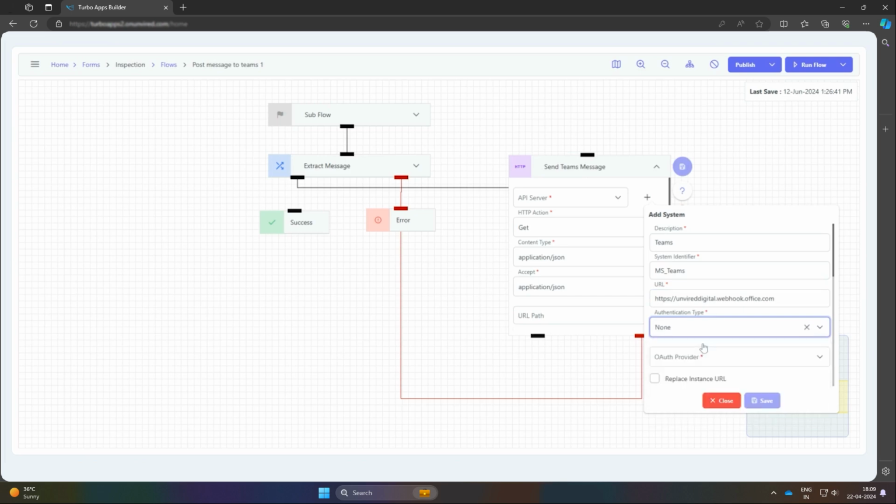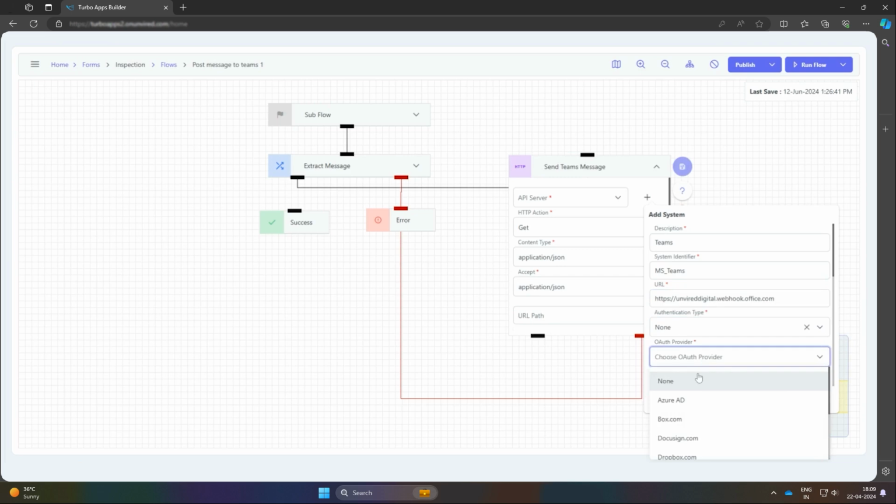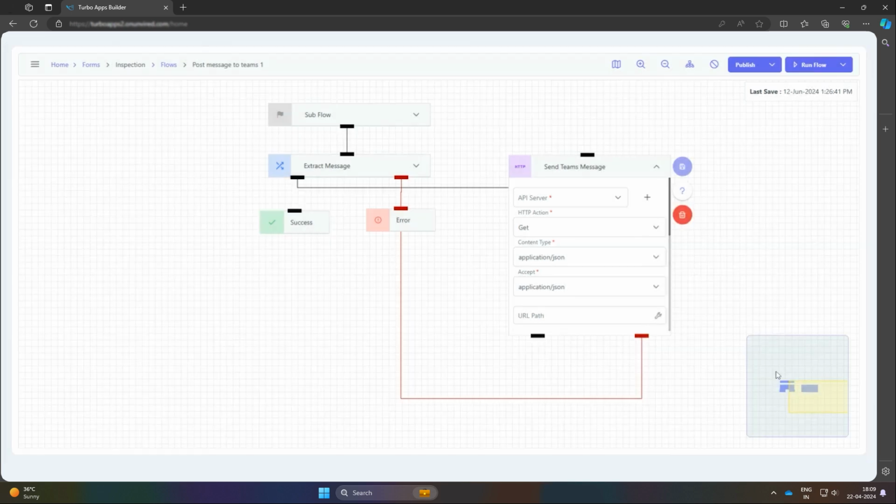Set the authentication type to none, as the webhook does not require additional authentication. Set the OAuth provider to none. Save the system. Now choose the newly added MS Team system or the name that you entered above.